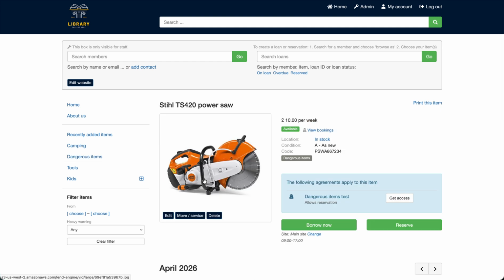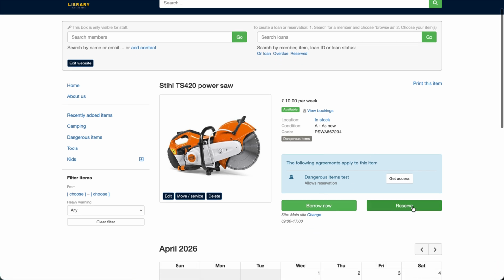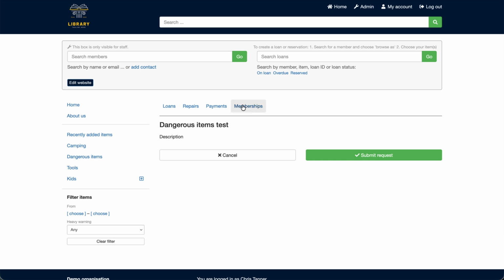Now, it's worth pointing out that because I'm admin, I can still borrow this. If I was a member, I wouldn't be able to see these borrow buttons. What the member would do is see this button to get access, if you'd made the agreement self-serve. Clicking that shows them about that agreement, and then they submit the request.